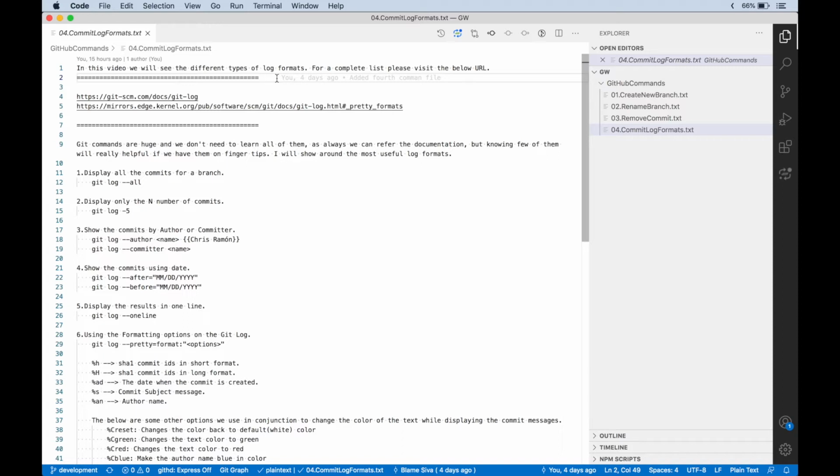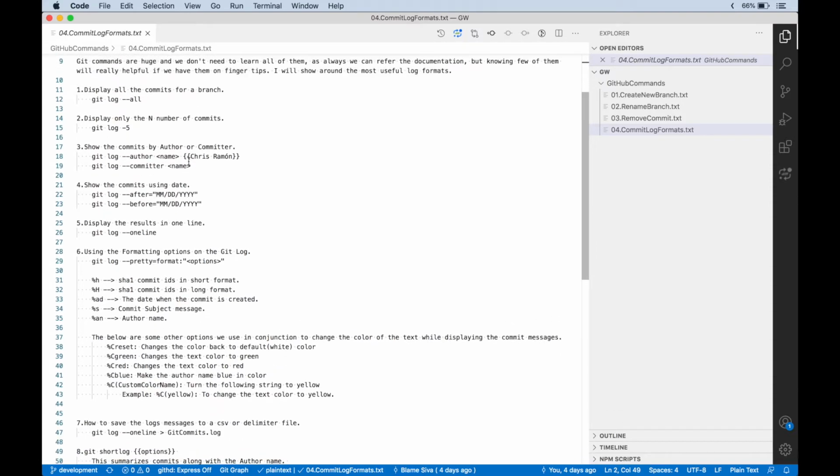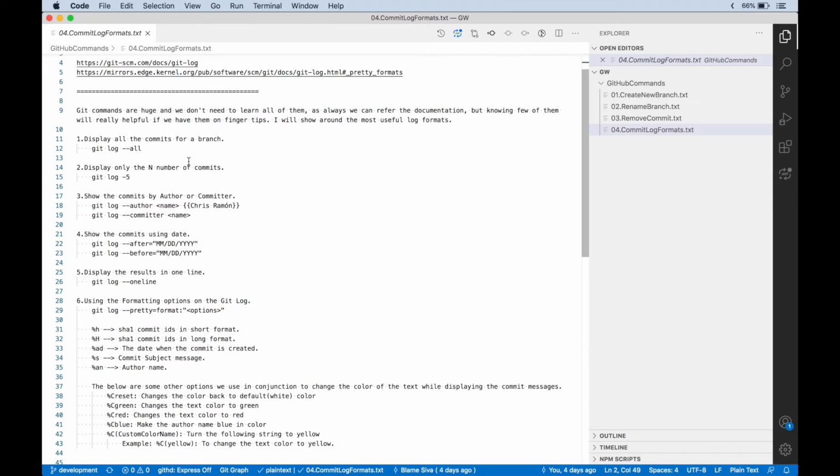So Git commands are huge and we don't need to learn all of them, and we don't need to memorize all of them, but learning a handful of Git formatting options will save a lot of time at your workplace. So today I'm going to show you the different formats which we can use. Here I've given you two links for the complete log messages. Please visit these links for the complete syntaxes of the messages. Primarily, I'll be showing around 8 options, which are the most used options daily at the workplace.